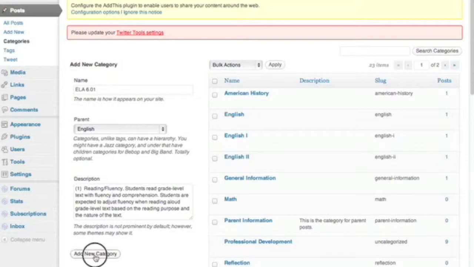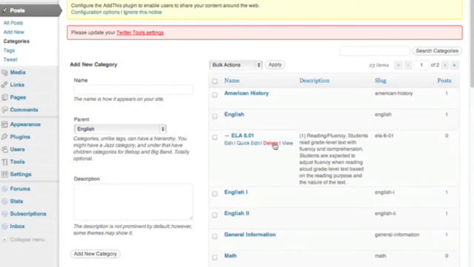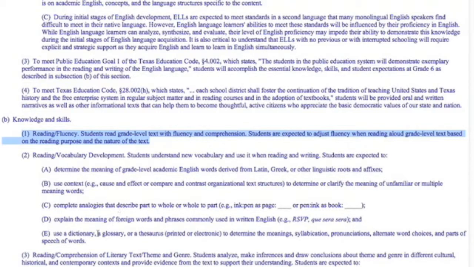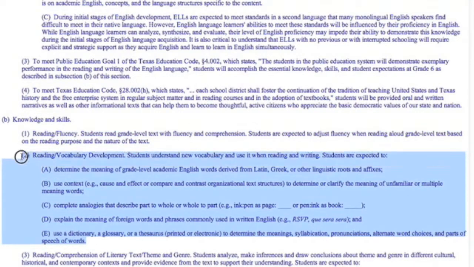Then I'm going to click Add New Category, and there it is. And notice it's got the little dash which shows it right under English. Now I'm going to go back over. I'm going to grab 2. Now notice 2 has subsections A through E. What I do is I just include them all in the same one. But if you're the type that really needs those separated, so you would have 2A, 2B, 2C, then that's your choice to do that.